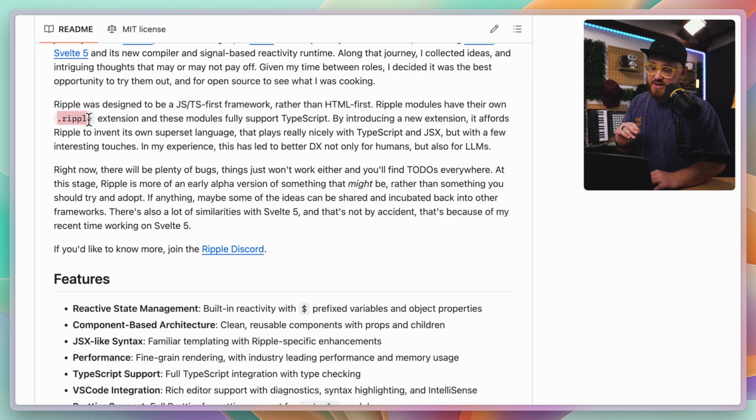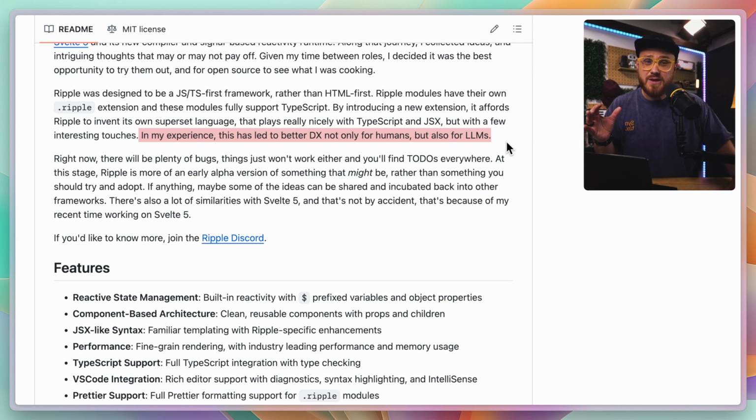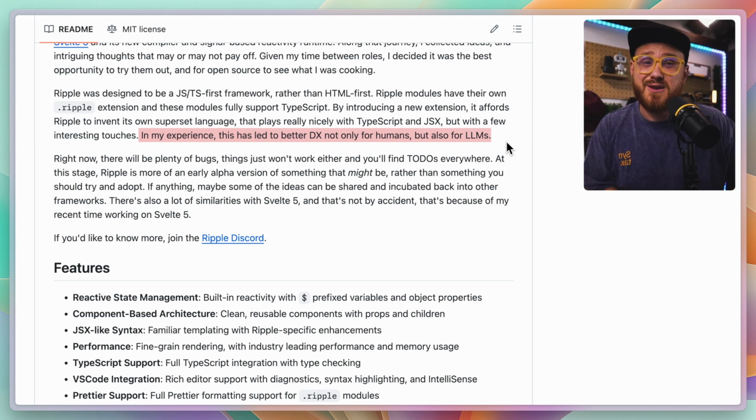Each module does have a .ripple extension, so this is different than a .jsx or .tsx. This is more akin to Svelte, even though it does feel more like JSX. I also like how he talks about in his experience, this superset, this Ripple extension, is going to lead to better DX, not only for humans, but also for LLMs as well, which makes sense because you then know that the LLM is not going to be confused and start writing JSX, because it knows it's a .ripple extension. And yeah, all of this is just an early alpha version that I'm showing you. But again, I think it shows a lot of promise.